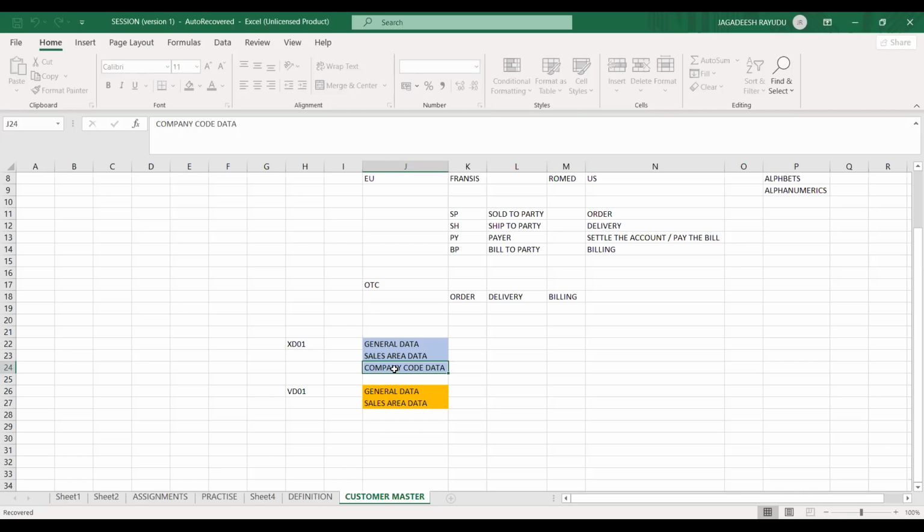Apart from that, other details relevant for the company code will be stored by the finance people, with their intervention. So these three sets of data will be there. The customer basically has three sets of data. Yesterday we clearly observed that XD01 is centralized data for your customer. VD01 is without company code data, that means general data and sales area data. This is the learning you got from yesterday's class.